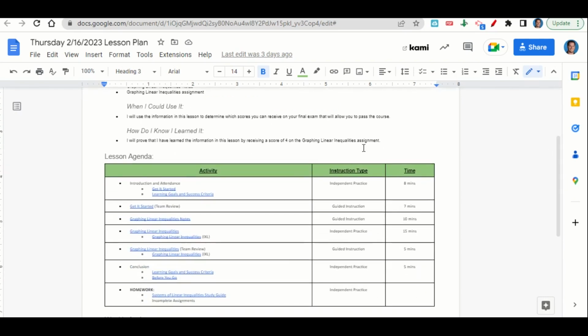Now let's take a look at our agenda for today. We will begin by going over the learning goals and success criteria. While we do that, you'll fill out your Get It Started. Once you've completed your Get It Started, we'll go over it together and answer any questions that you may have. After that, we'll go over the Graphing Linear Inequalities notes, and then I'll give you time to complete the Graphing Linear Inequalities assignment on IXL. Once you've completed the assignment, we'll go over it together and answer any questions that you may have.